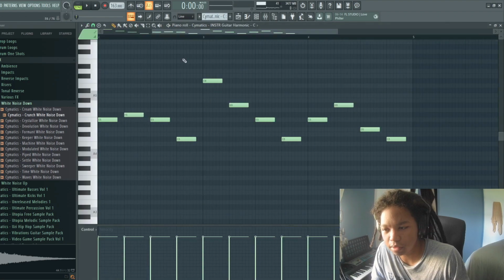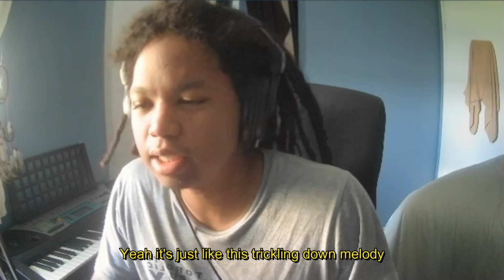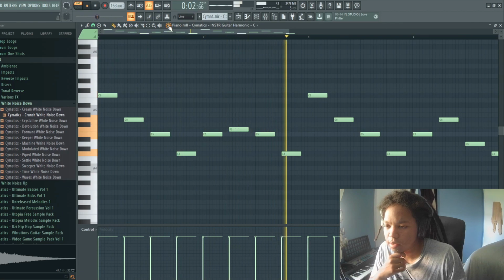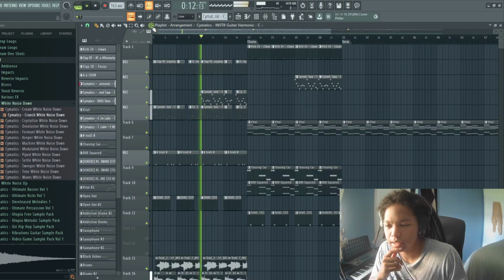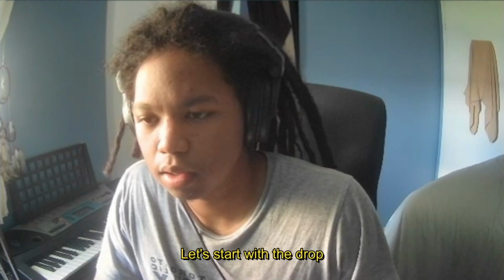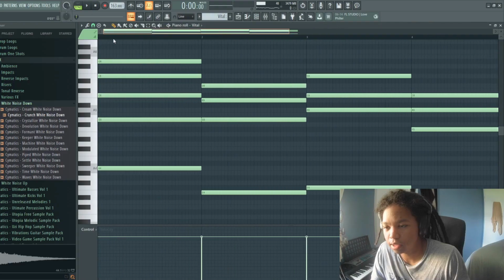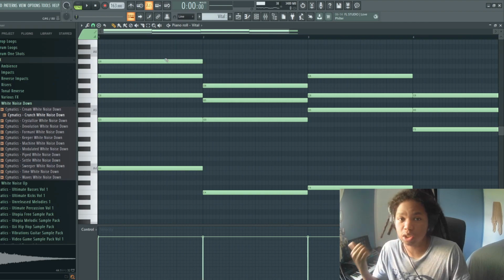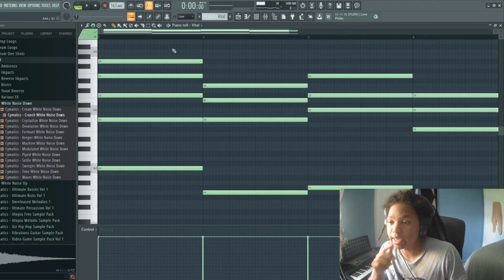Oh yeah, I forgot about this part. This was just a simple run. It's just this trickling down melody, which is this guitar, and it sounds like this. So then, yeah, it sounds like this. Okay, then let's start with the drop. So we got simple chords, which are the exact same chord progression as the first guitar in the intro. It sounds like this.